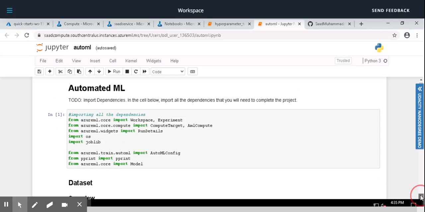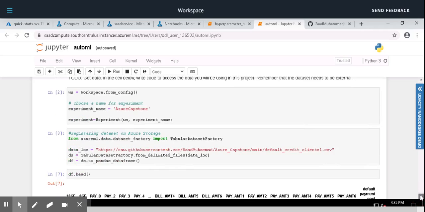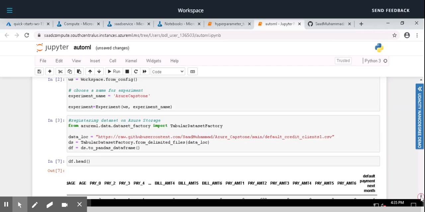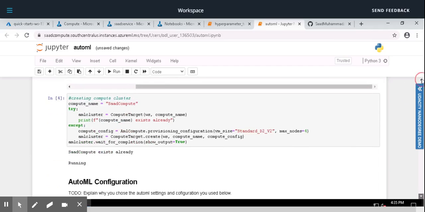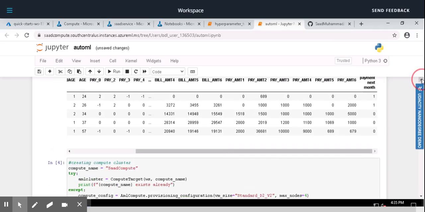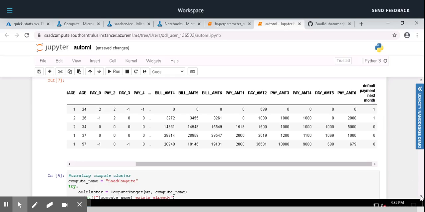In AutoML, we started the same way, checked our workspace, and then registered the dataset. By the way, the dataset had already been registered via train.py during the hyperparameter configuration, and here we have converted it into a data frame as well. And you can see the dataset has several features, and default payment for the next month is our target classification.